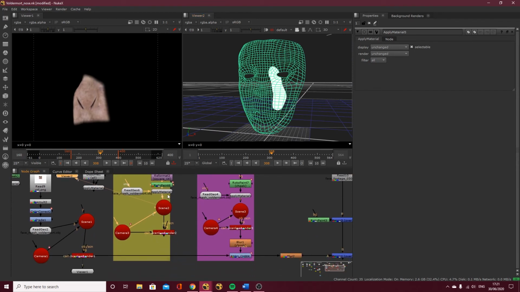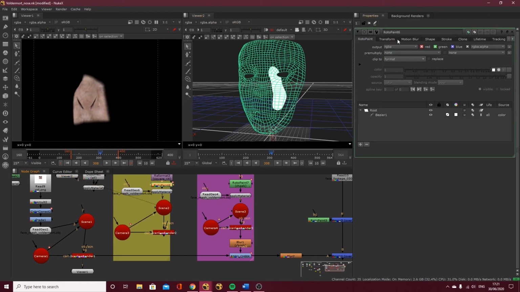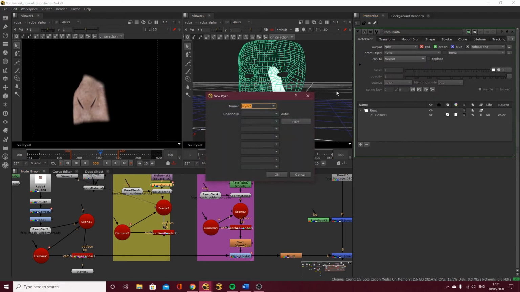But what I also did, just to keep things clean, is in the roto paint node, I've got it all set up now. I'm going to go to output, and I'm going to click new. I'm going to make a new channel with what I've just drawn. So if I call it man cheek, and that's right. I've already got a right cheek set up, it doesn't matter. I'm now going to click RGBA by here. I've created a new channel set like RGBA.